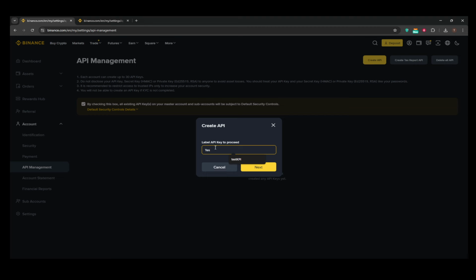For those of you who already have API keys set up and want to make changes, locate the API key that you intend to modify. Once you find it, look for the Edit Restrictions option and click on it. This action will bring you to where you can change your key's security settings.